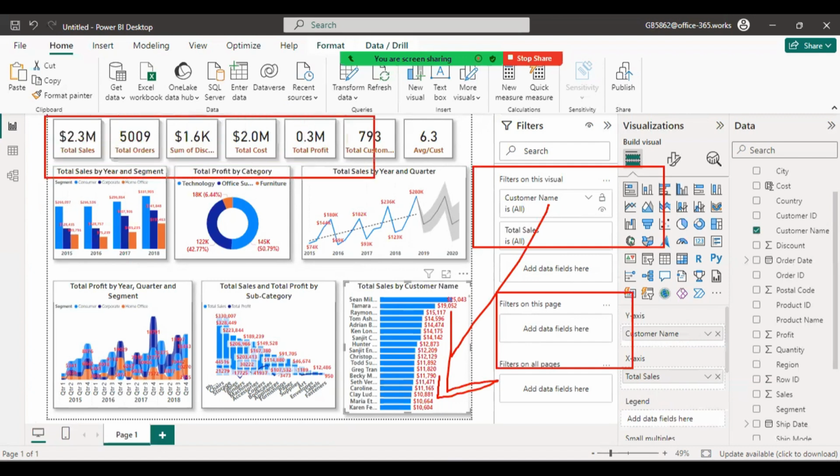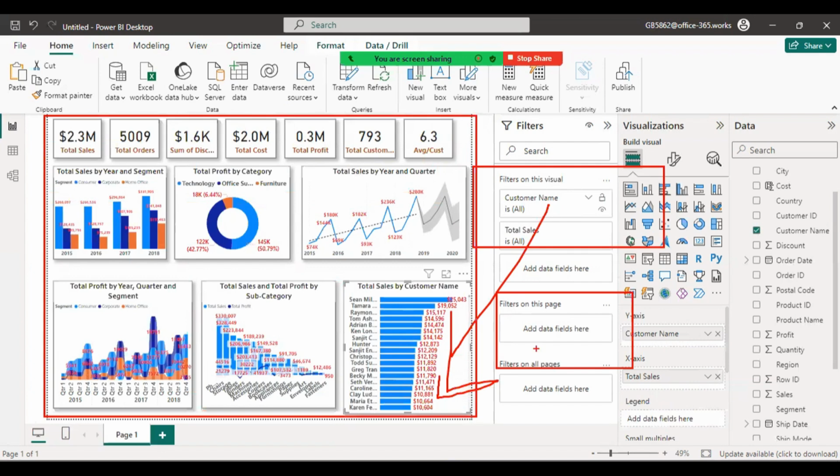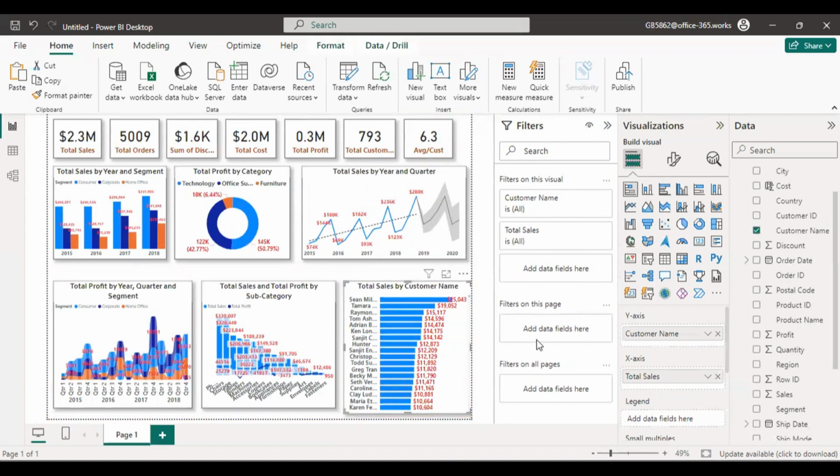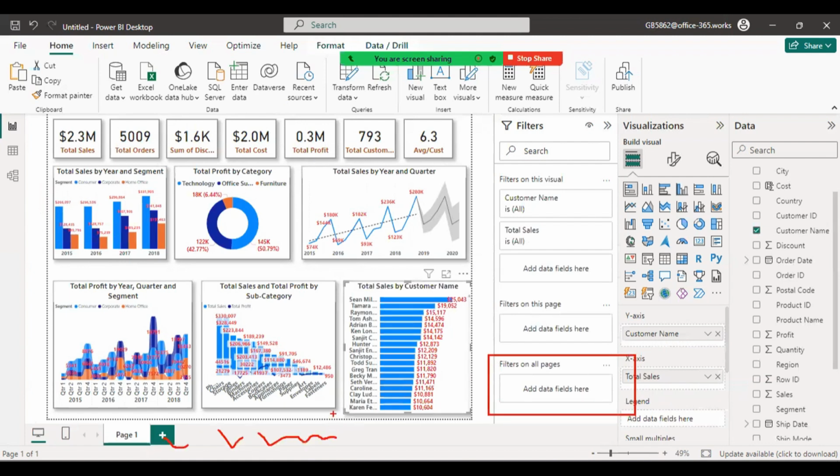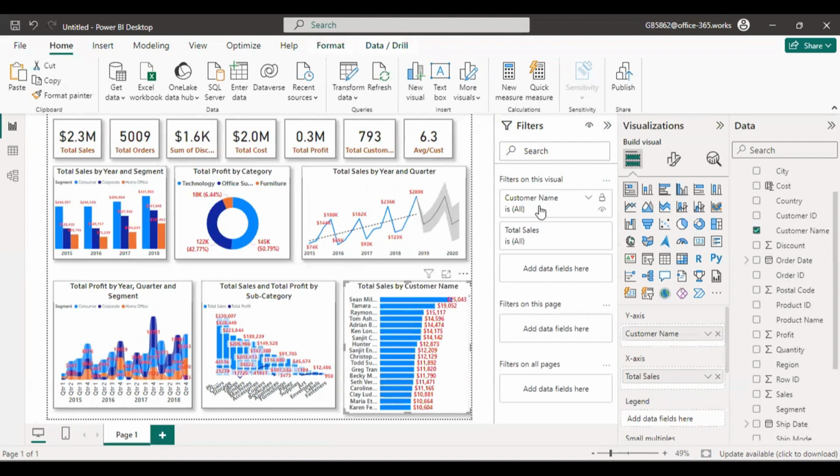Let's say if I want only furniture category information, I can just drop the filter for subcategory alone. Then we have filter on all pages. So you can have as many pages as possible, just apply it to them. Now, filter on this visual, what to do?